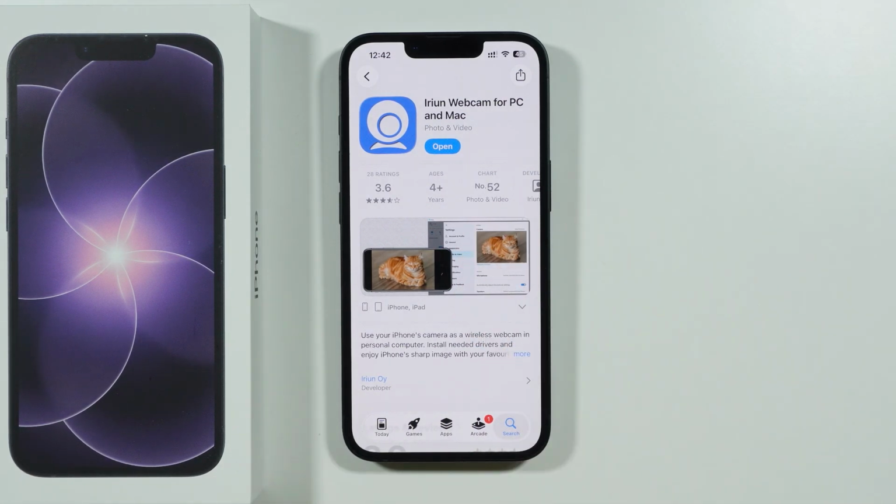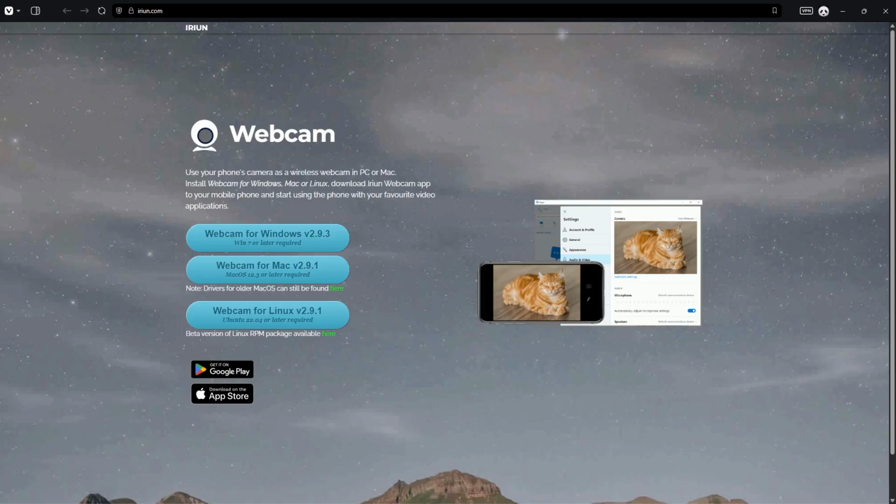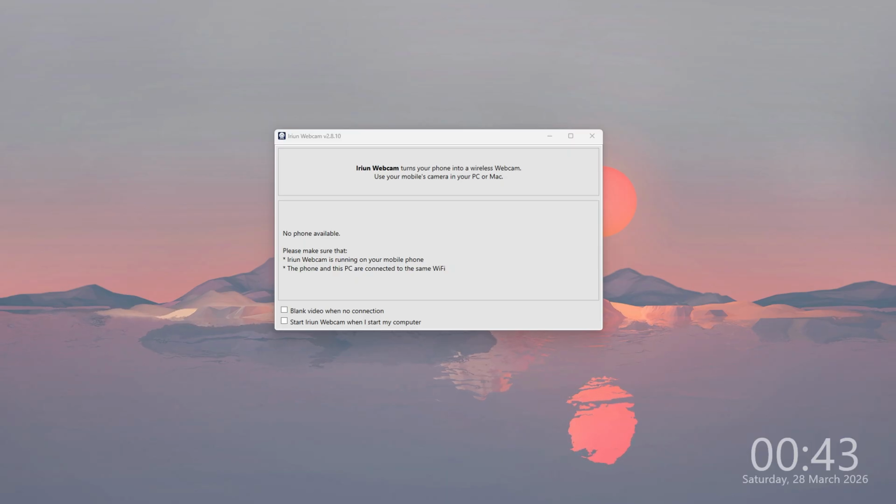Now, in order to use this app, you also need to get a similar one on your Windows. So you want to go to arian.com and you should be able to get the app for Windows. You can also get it for Mac in case for some reason you want to use that app as well, then you can actually do so. It's pretty simple. And then once you get the app, once you install it, you should be able to open it. And then over here, now the app is waiting for the connection.